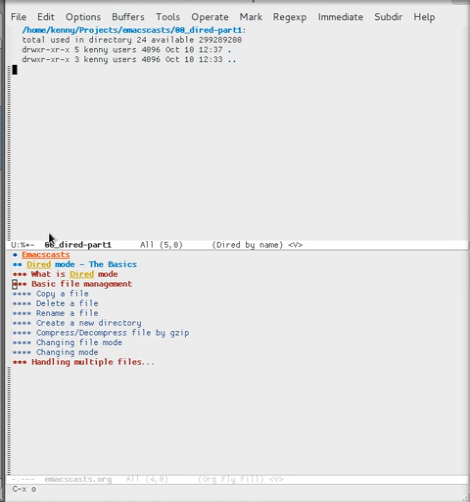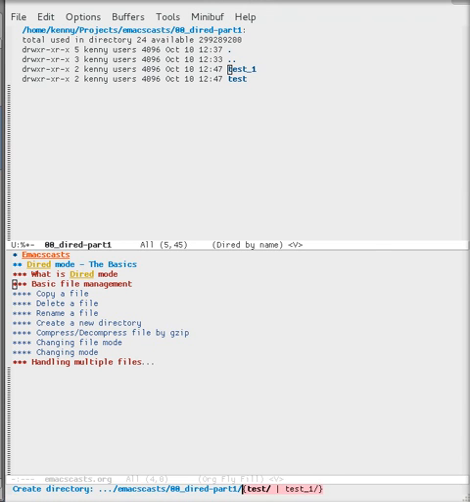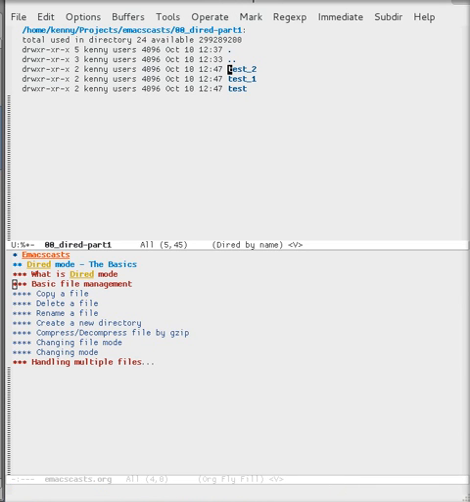Like, well, first the more basic stuff is creating a directory, right? So let's create a directory. Test. There we go. Let's create another one. I just typed plus sign and then the name of the directory, right? Test2. We just created 3 directories pretty quickly.